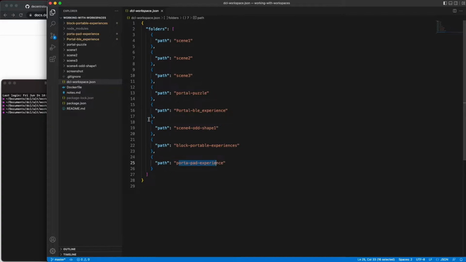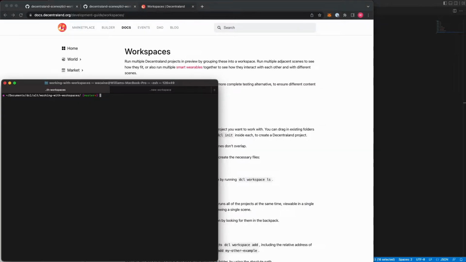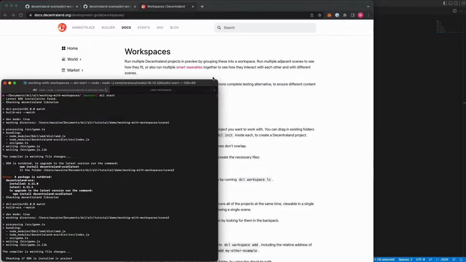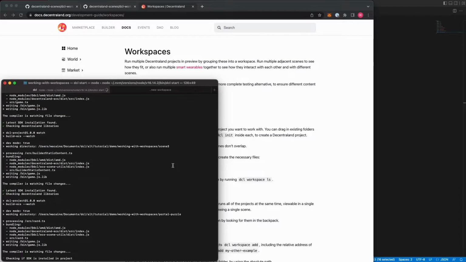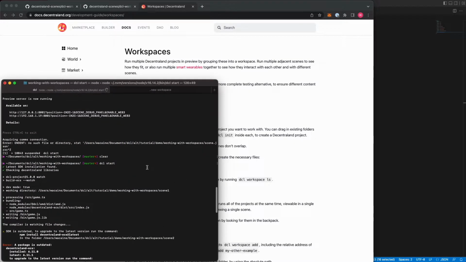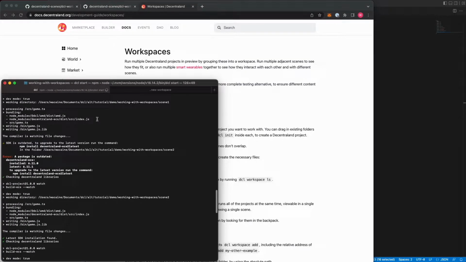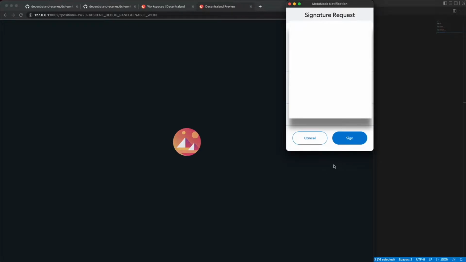So let's see what that looks like when we start it. To launch a workspace, you do it the exact same way you would launch a single scene with dcl start. What you'll notice that's different about it is it's going to compile each and every scene that it's aware of before it launches. And then you'll have to sign the signature request.